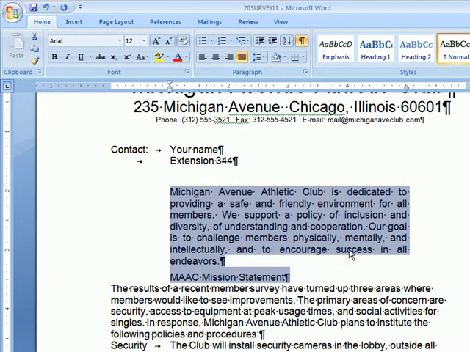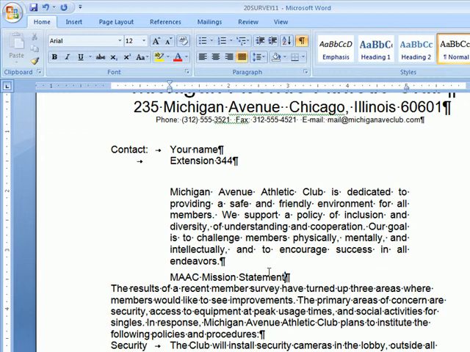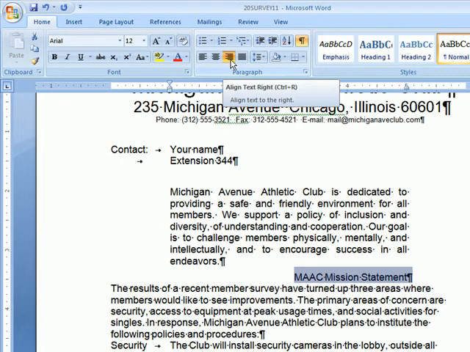Oh, in doing so, I apparently have lost my right alignment. So I'm just going to go ahead and hit align right. I've done that actually from up here from the quick select icon, and there we go. I have my right alignment.